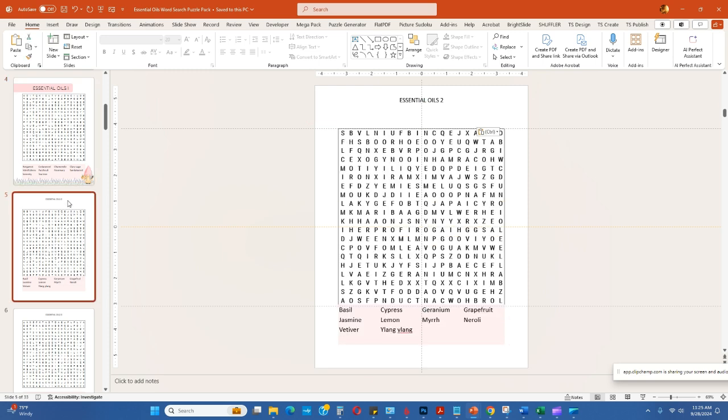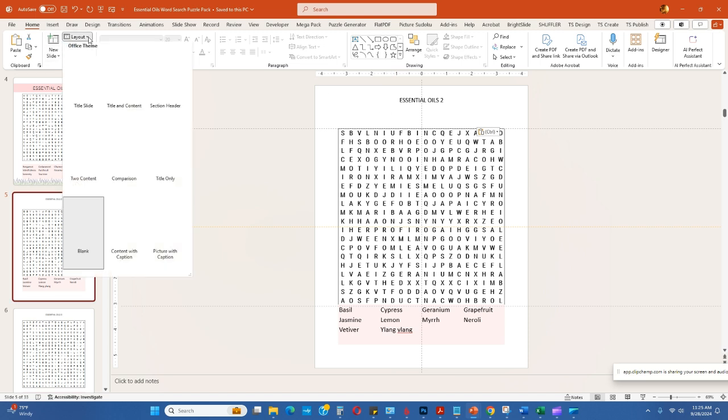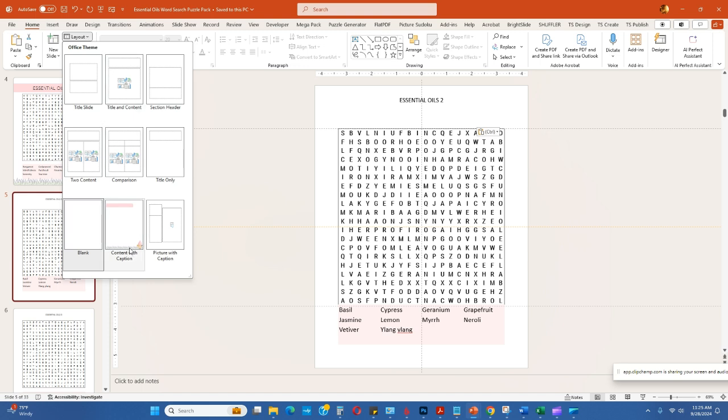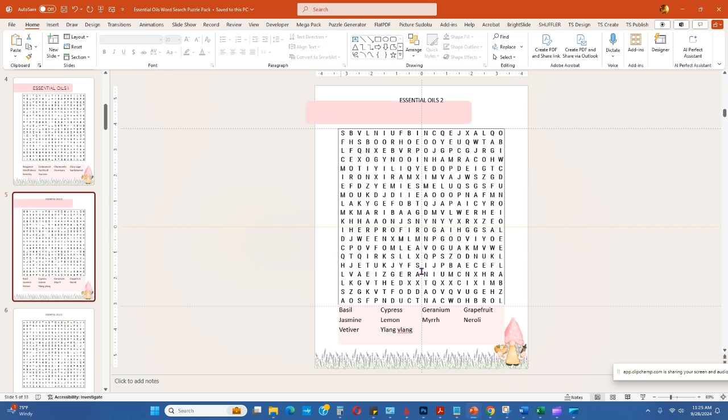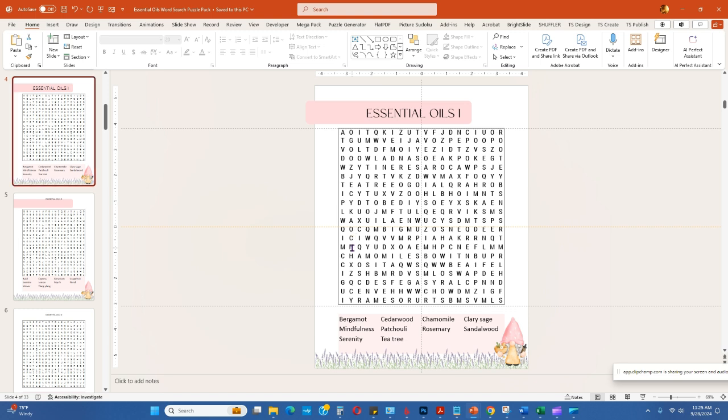But if I click down here on this second puzzle, and then I go to layout and pick this layout that I just created, then it's going to put this image, it's going to put that page there. Now this is in the background. Notice this looks different from here because this part is actually in front.